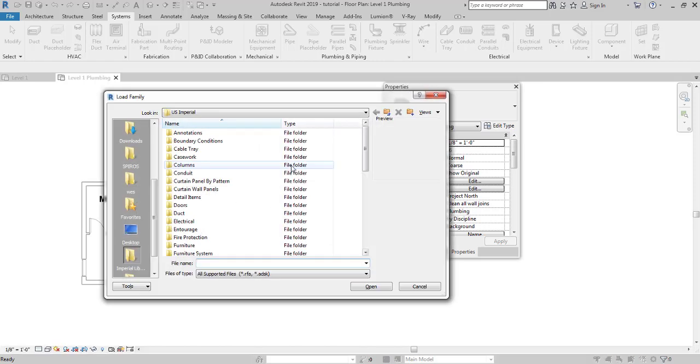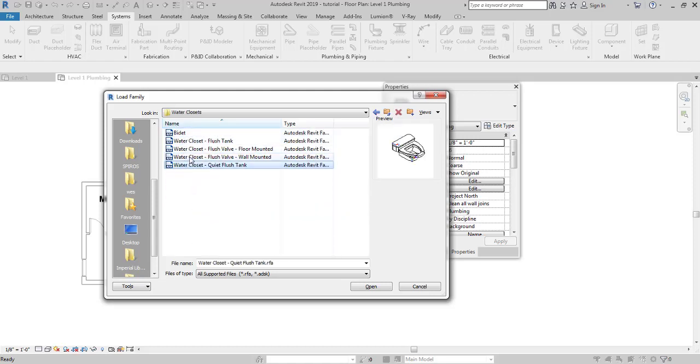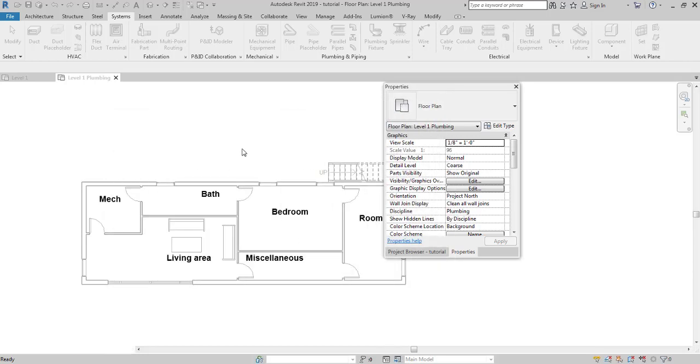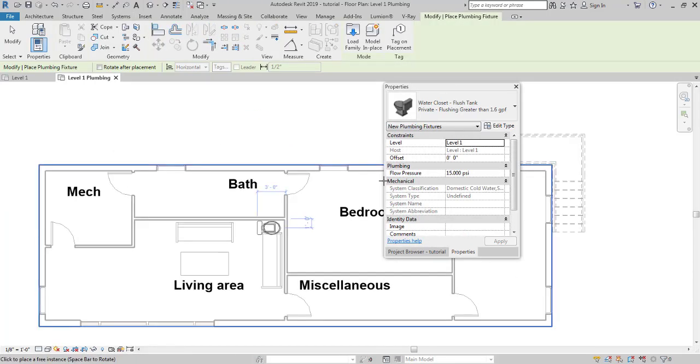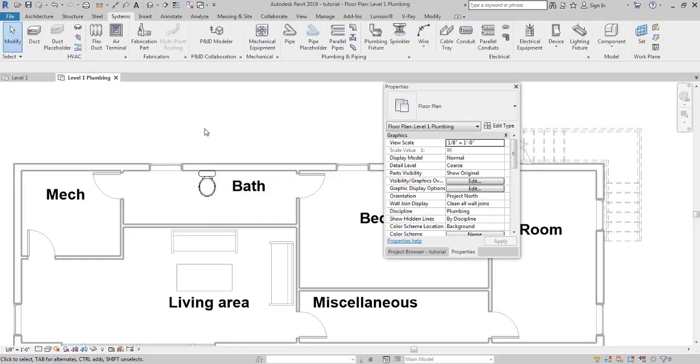We'll have to load the plumbing fixture in. Click on yes. Go to wherever the plumbing families have been stored in your computer. Click on the plumbing over here, click on MEP fixtures, click on water closets, and I will be selecting, you guys can select anything you want. I will be selecting, let's say, this one, flush tank. And yeah, the level 1, offset of 0 feet. Click on, press spacebar to change the orientation and place it right next to the wall. So we added a water closet.